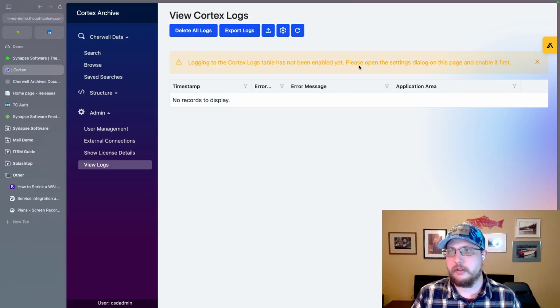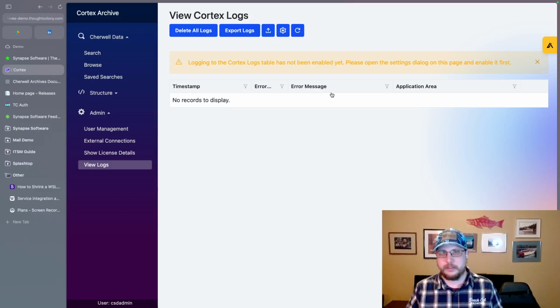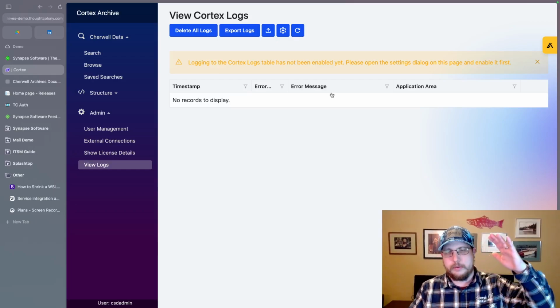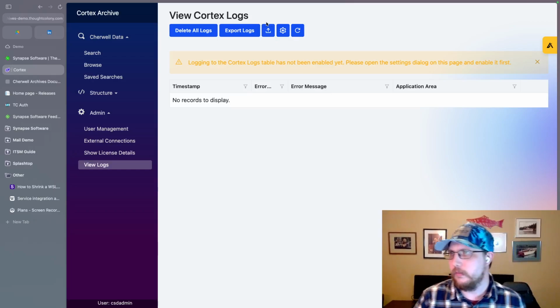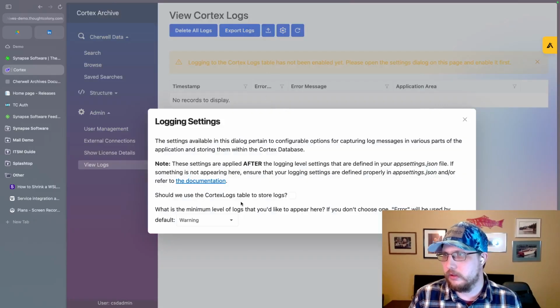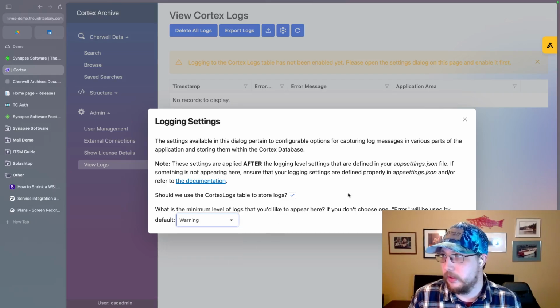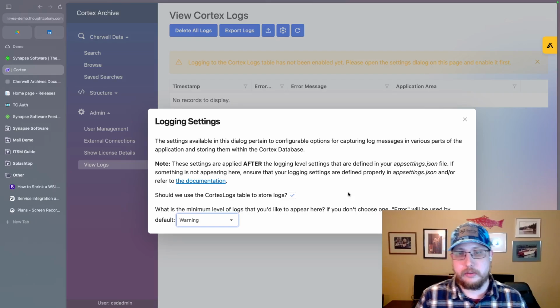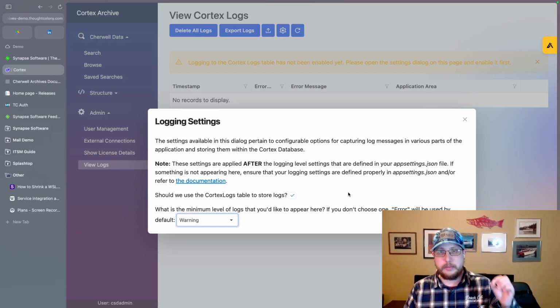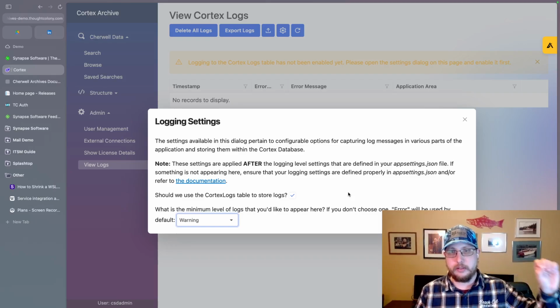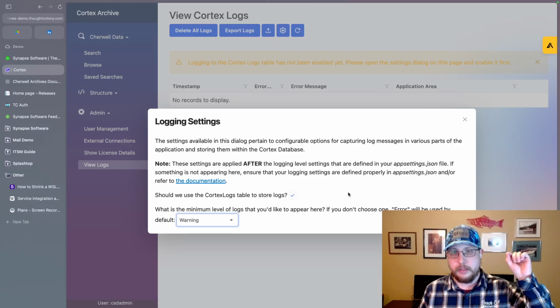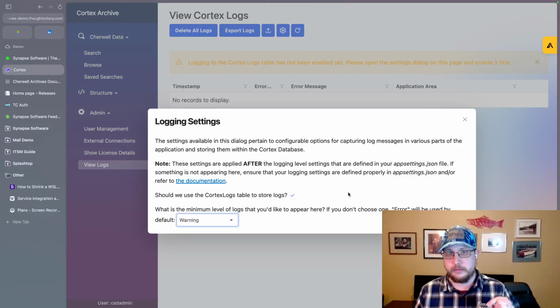Now, you'll see this message here. It basically says I have it turned off. That's because in this demo environment, I don't want to have logs saving to the database and growing the database immensely. But I can turn logs on. Should we store logs to this table? Yes. And my recommendation would be that you choose the warning level, because all of the error messages that indicate something is not being presented on the screen the way it's supposed to are either going to be at the warning level or the error level.